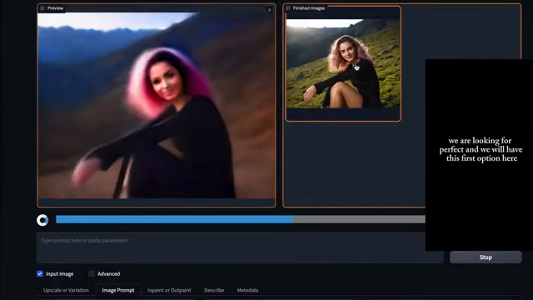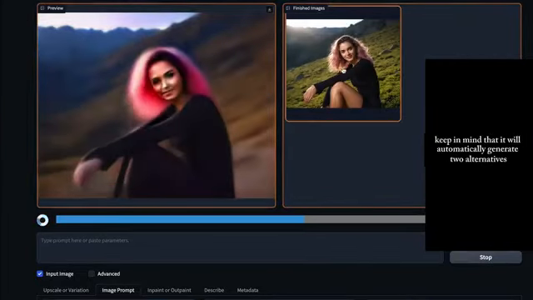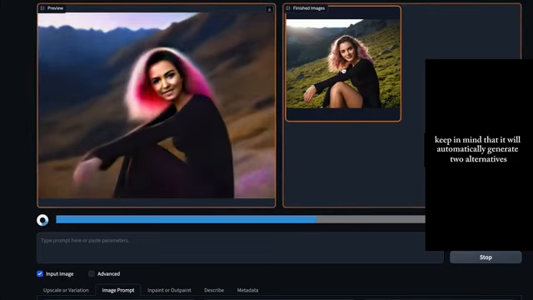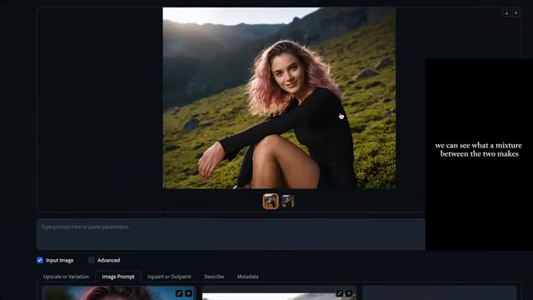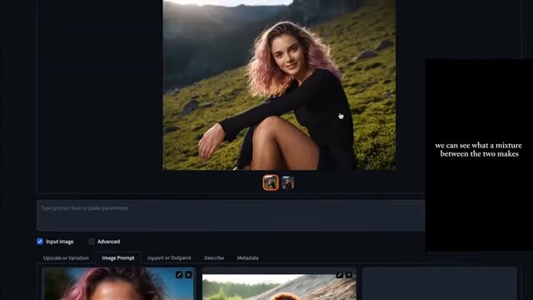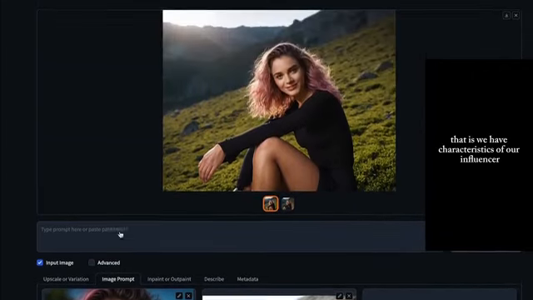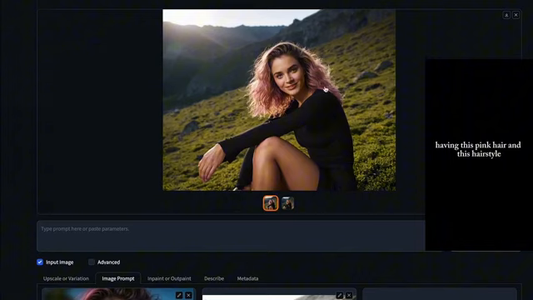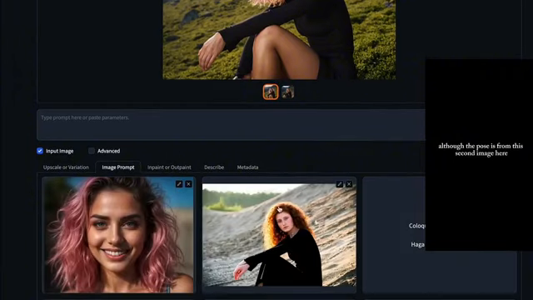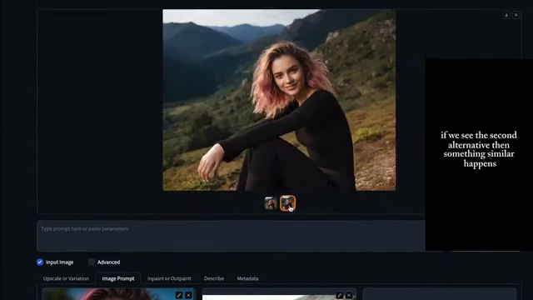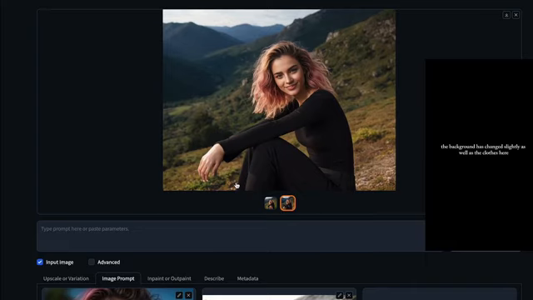Perfect. And we will have this first option here. Keep in mind that it will automatically generate two alternatives, and if we click on this first, we can see what a mixture between the two makes. That is, we have characteristics of our influencer having this pink hair and this hairstyle, although the pose is from this second image here. If we see the second alternative, then something similar happens, although as you can see the background has changed slightly as well as the clothes here.